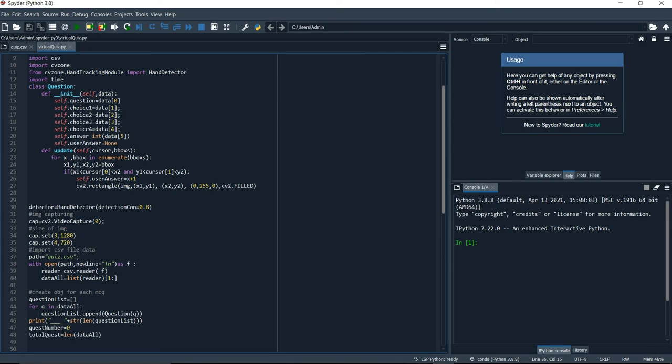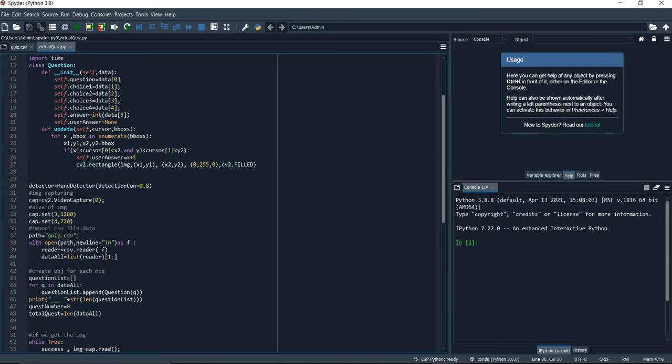This class has 2 functions. The first function is the init function and the second function is the update function. In the init function, I have initialized all the data from the CSV file, that is the question, choice 1, choice 2, choice 3, choice 4 and the answer. And if the user has not selected any answer, then the answer will be None. The second function is the update function, which will choose the answer, save the answer and go to the next question. So this is why we have done this initialize function and the update function.